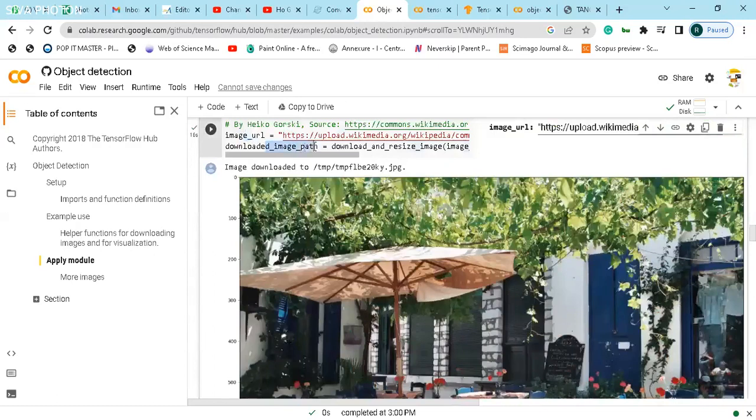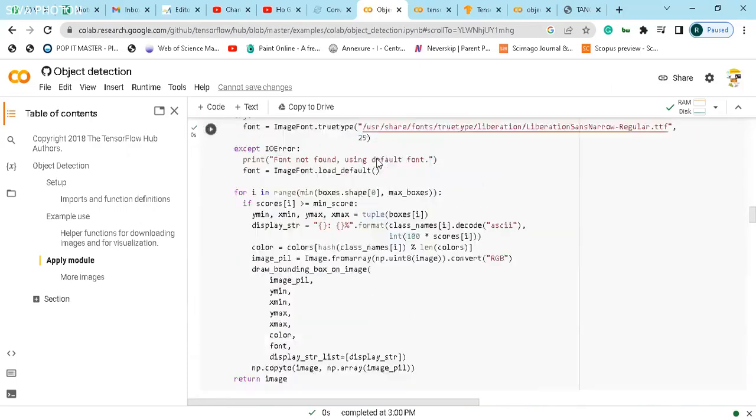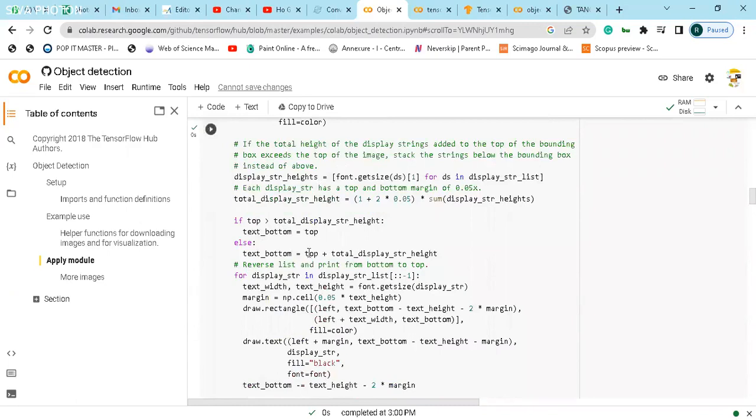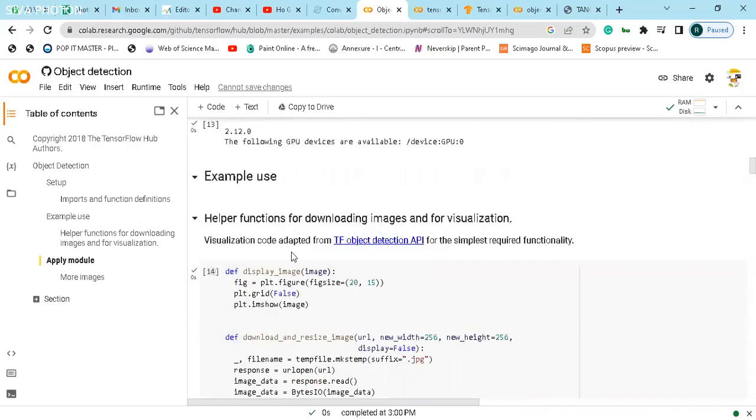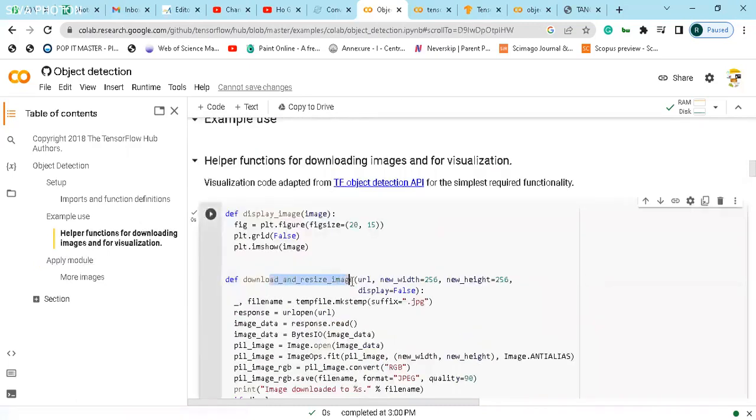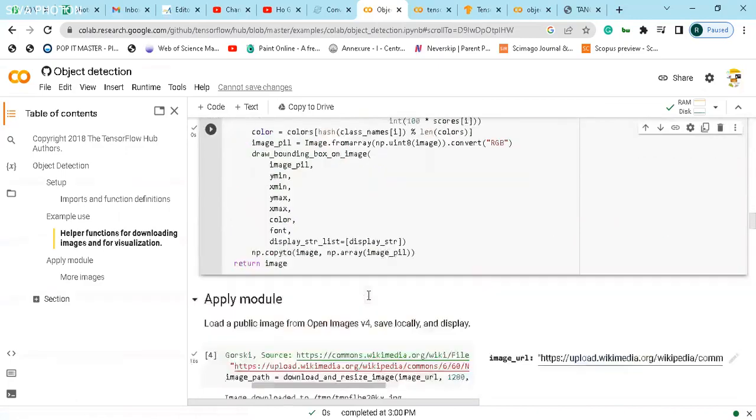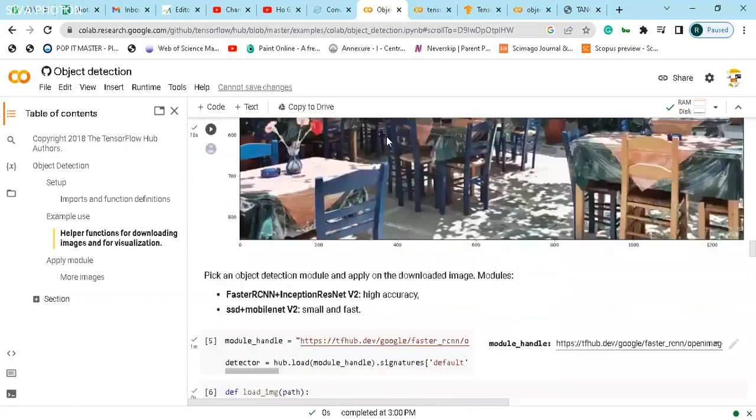Here you can see downloaded image path equal to... So initially they have downloaded the image from this website image URL. Then they are applying the download and resize function. The download and resize function we have seen earlier here. So we have downloaded the image from Wikipedia.